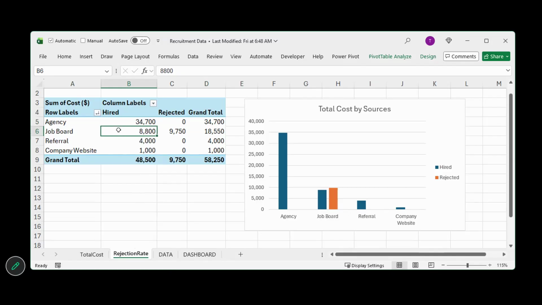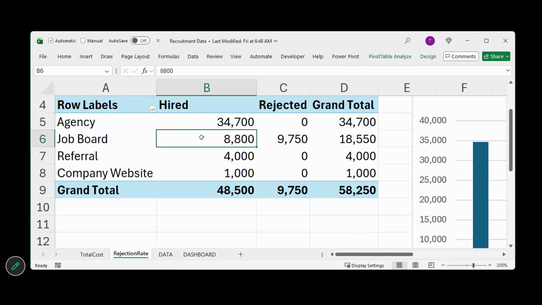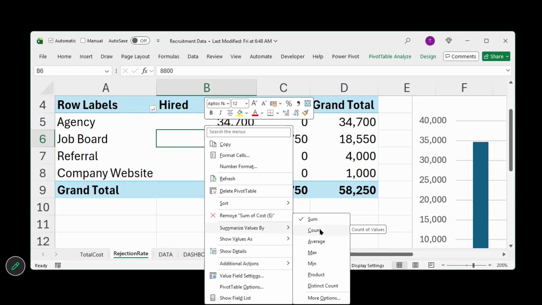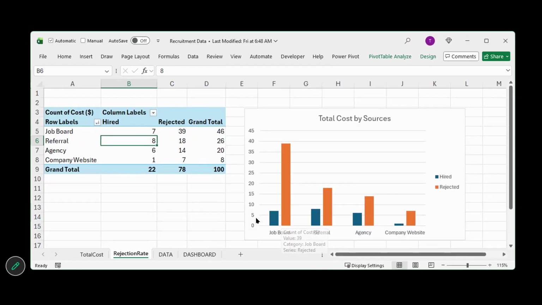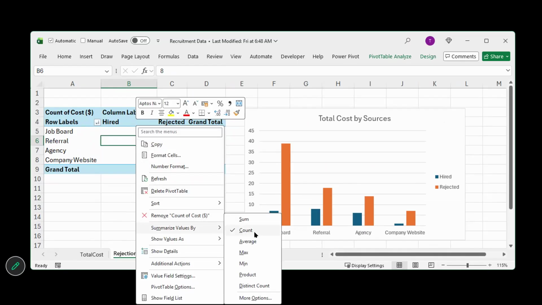Right-click one of the numbers. Let me zoom in a little bit. Right-click one of the numbers. And summarize values by count. Summarize values by count. And you will get all these things ready. If you are able to change the aggregation, summarize value by count, please type number 5. Type number 5, if I'm able to change it to count.